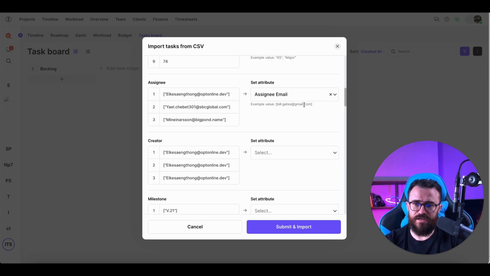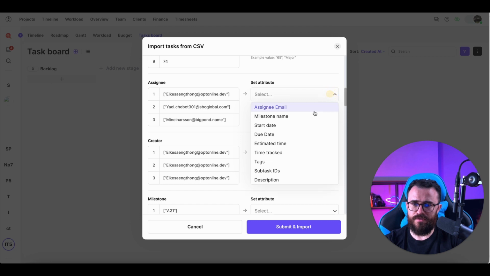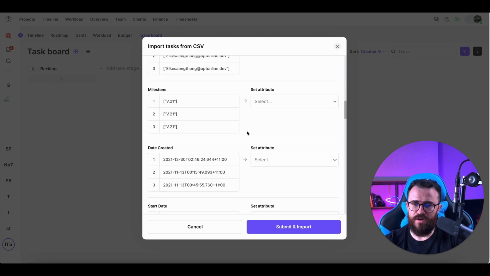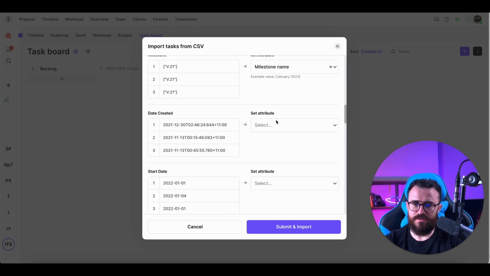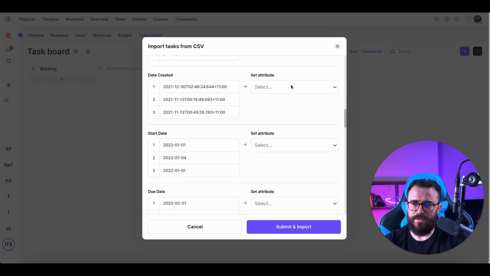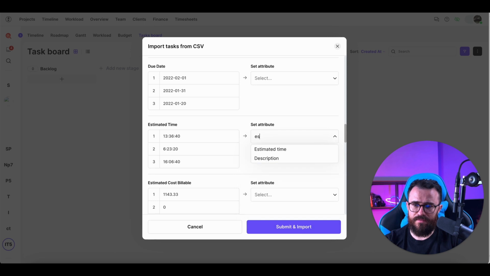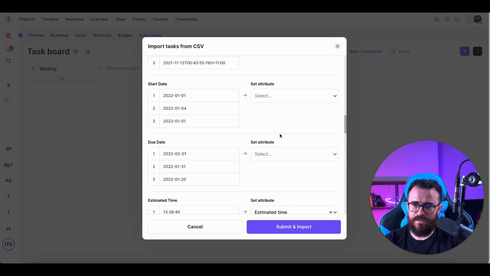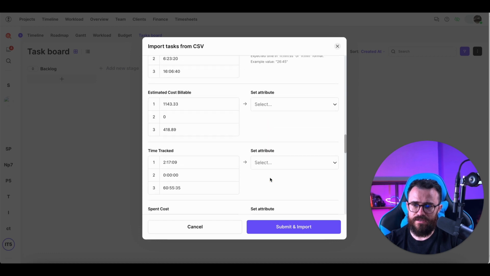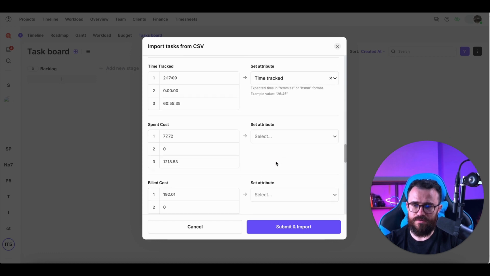For assignee, it's interesting because if you have people with the same email inside the tool, then it will auto assign them. I have a project without this information. I can select milestone name, even though it's optional. Date created, not needed. Estimated time, yes. Start date, yes. Due date, yes. And time tracked, also yes.